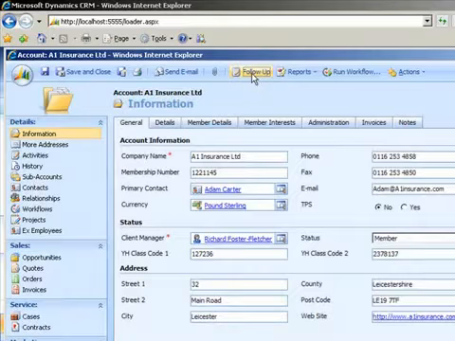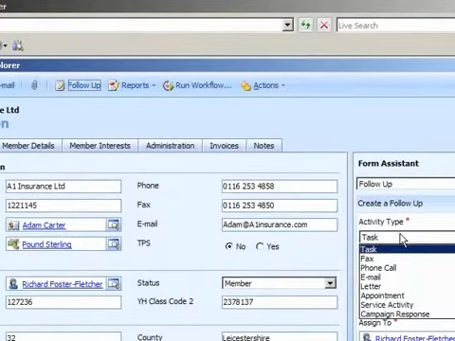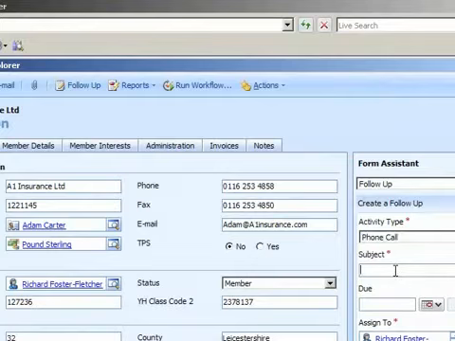So how easy is it to put information into CRM? Well, let's have a look. If we want to add a new phone call, let's give it a title.